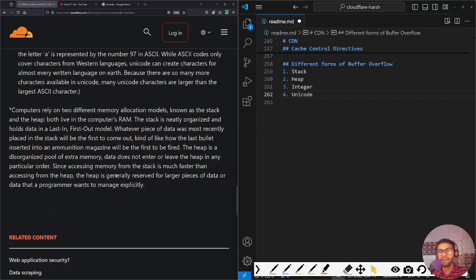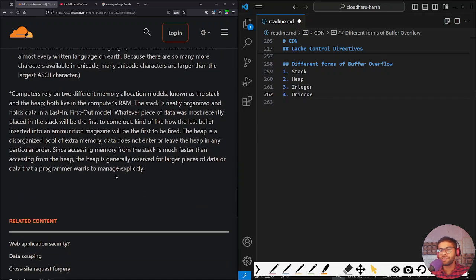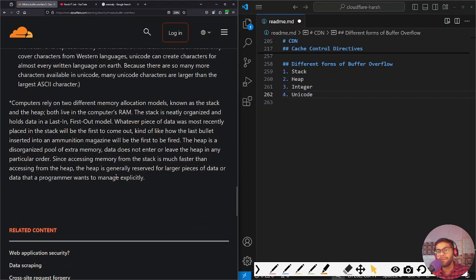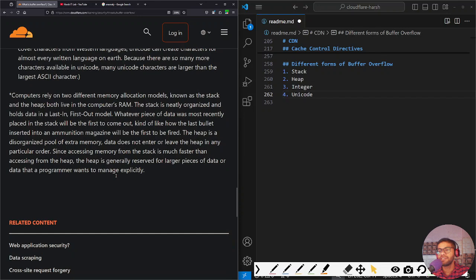And here we have an explanation of heap and the other one, the stack. So computers rely on two different memory allocation models known as stack and heap. Both live in the computer's RAM. Stack is neatly organized and holds data in a last in, first out model. And I do believe that I need to copy it. The stack is neatly organized. The last piece in comes out first.